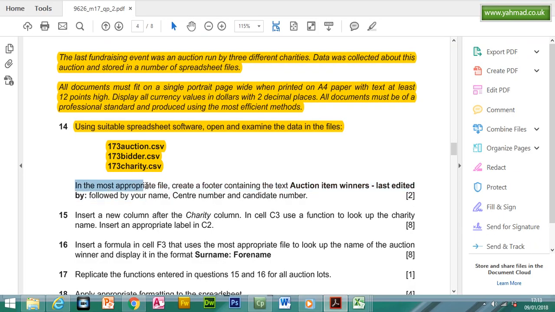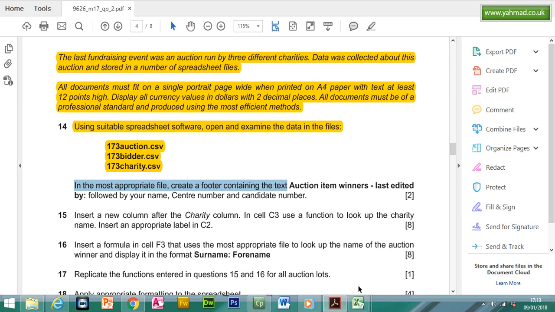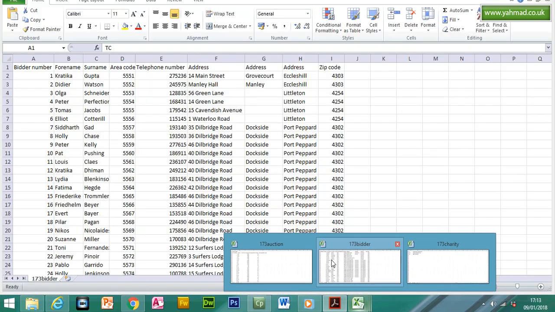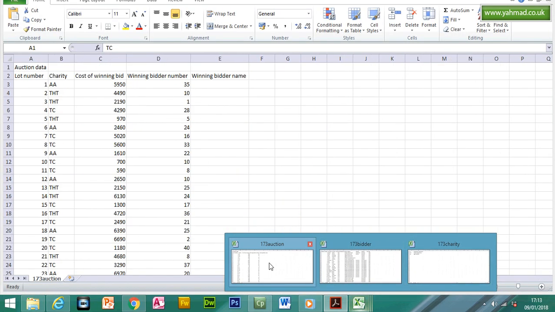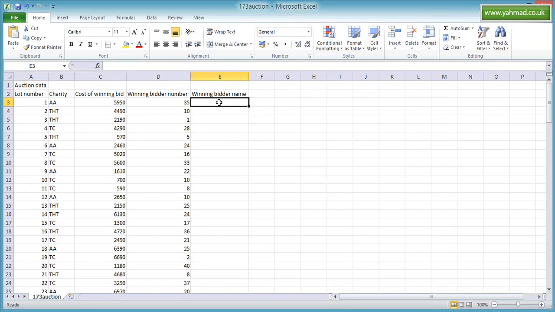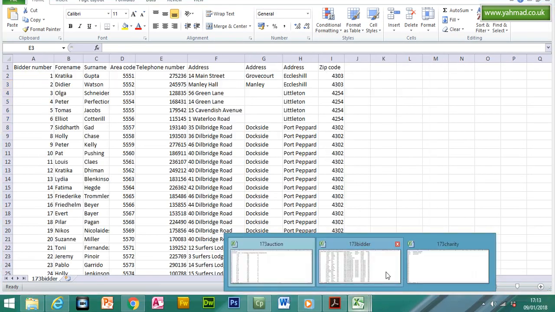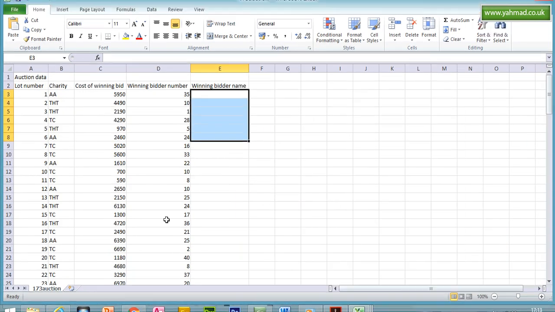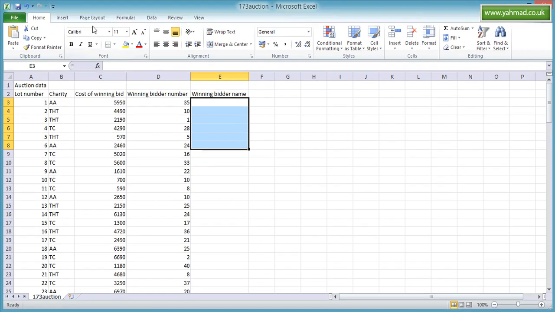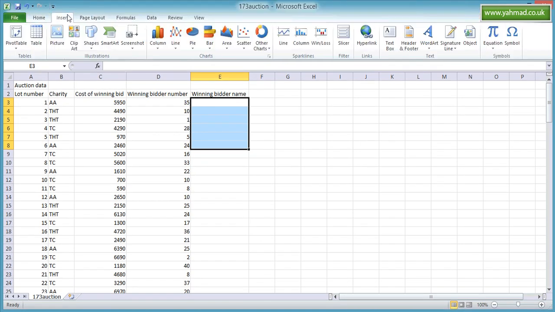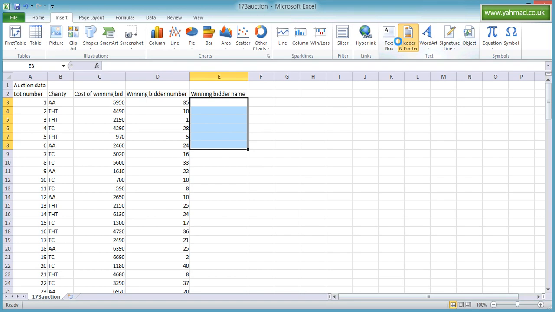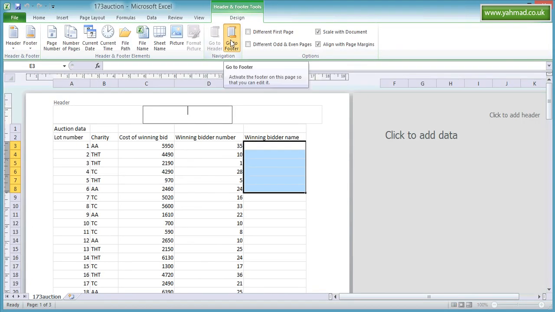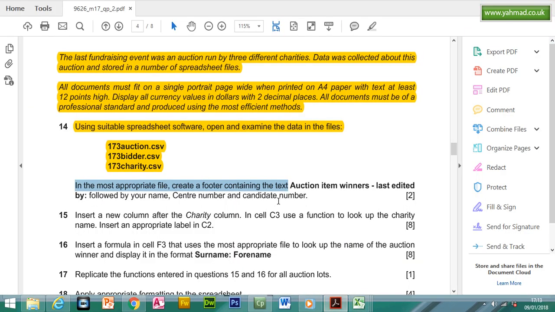Okay, in the most appropriate file, create a footer containing, so we have to use the most appropriate file. Okay, it seems here we're going to be entering some sort of function to work out the bidder name, which is going to be coming from this sheet here. So I think we're going to be working on this sheet in particular, so I'm going to include my footer onto this sheet. So if we go to insert, header, and I want to go to the footer, so let's see what we need to include.